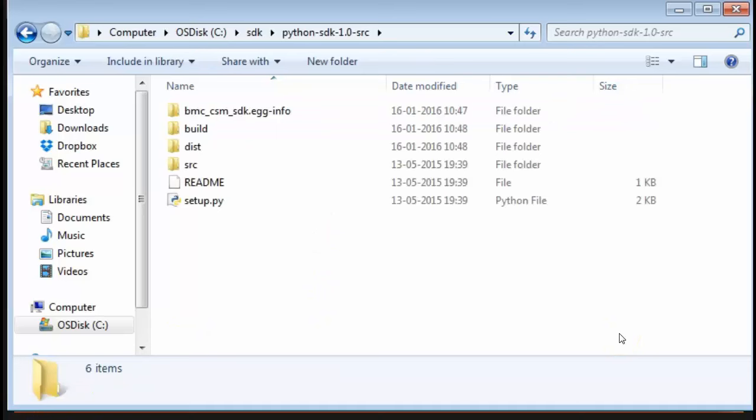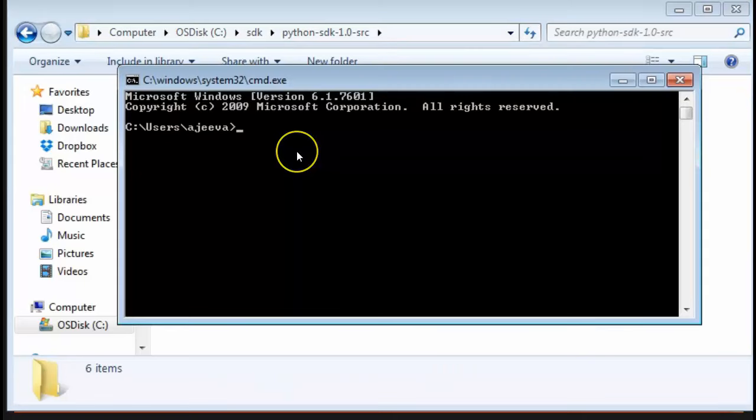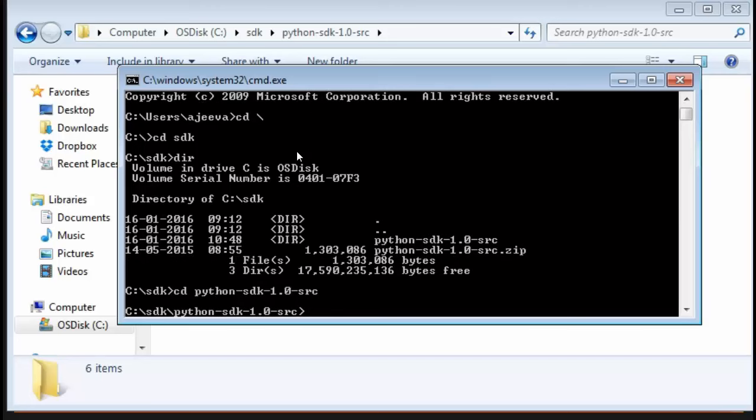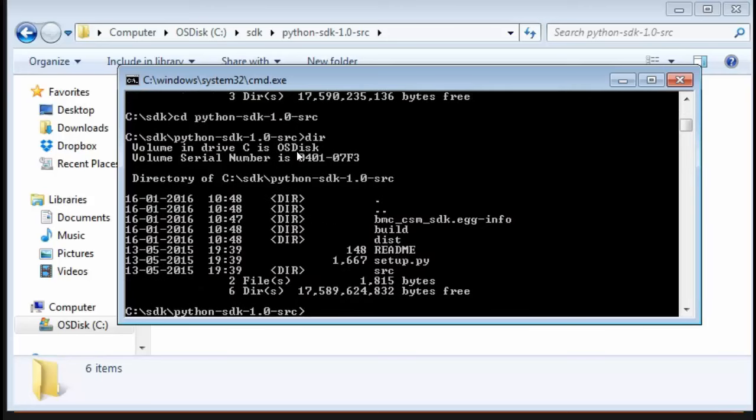So I can see the setup.py install file. I'm going to use the Python command to install it. Let's look at the command now. I'm going to navigate to the directory where I have downloaded the Python SDK. Alright, let me get inside the Python directory. I'm going to run the Python install command.